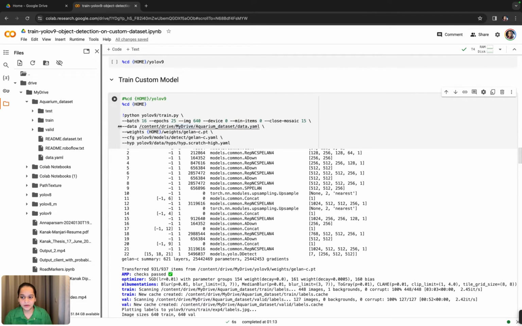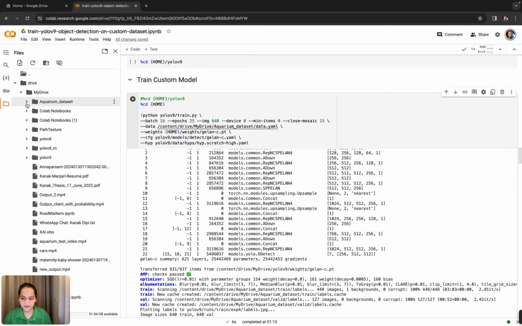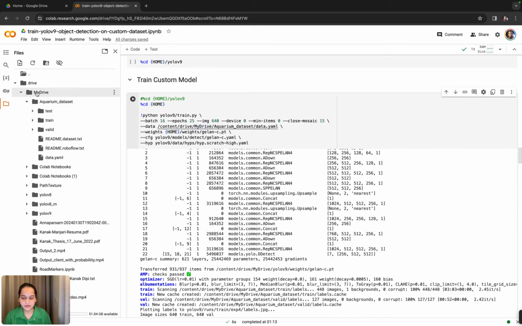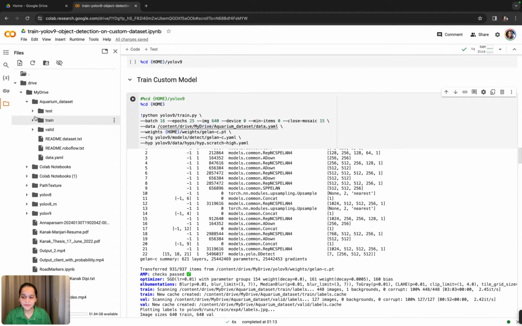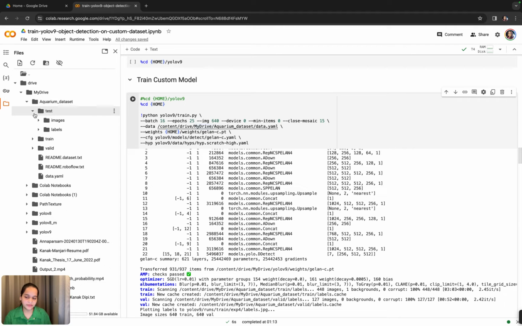So when you are providing the data path inside this hyphen data parameter, you need to give the YAML file path. This is how it is structured: this is the dataset folder. When you click, it has three folders: train folder, test folder, and valid folder, and one data.yaml file. Inside this train folder you have two folders: labels and images. It contains all the images, and all the txt files, which are the label files for each image.